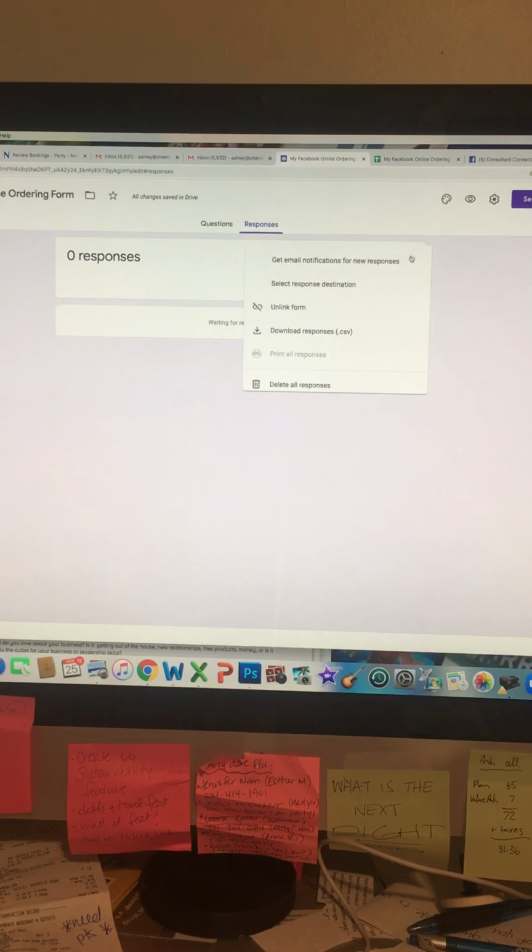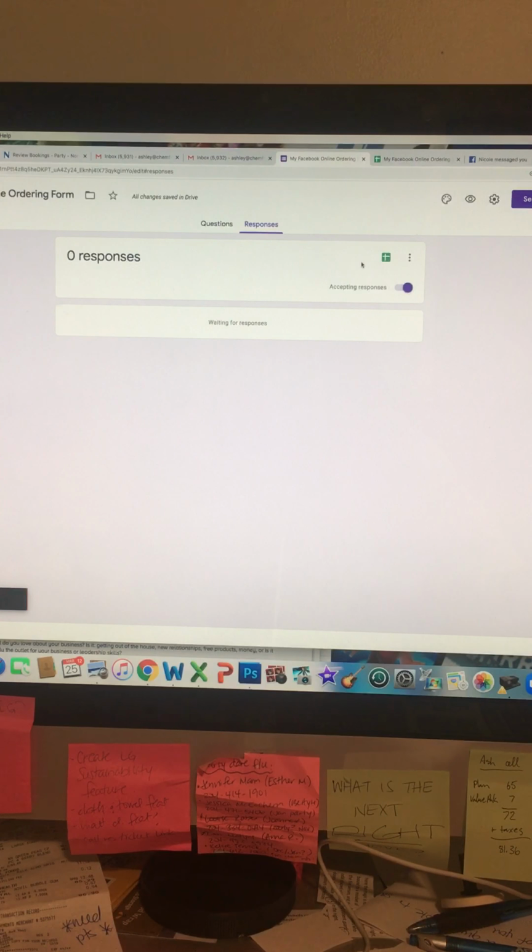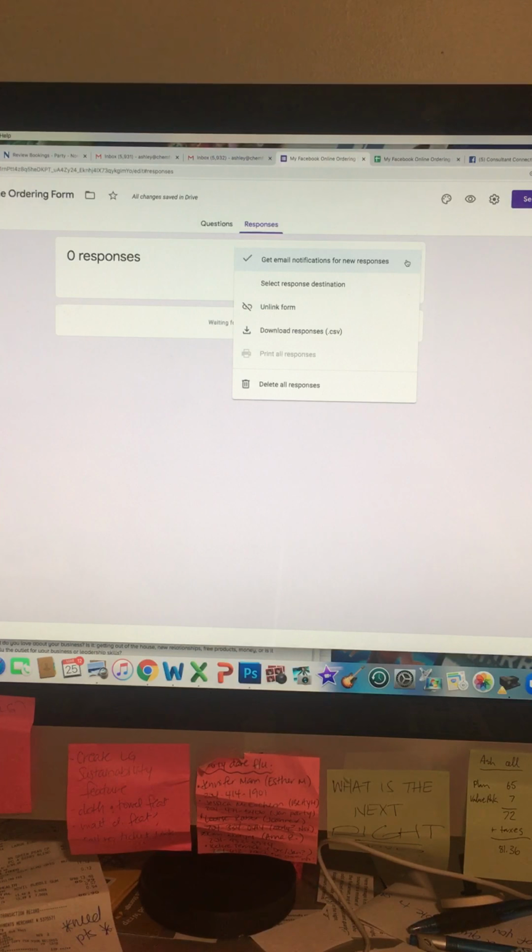And if you click on these three dots, you can play with other settings too, like make sure you get an email. I highly recommend clicking on this one. Get an email when people respond so you don't miss people ordering, that kind of thing.